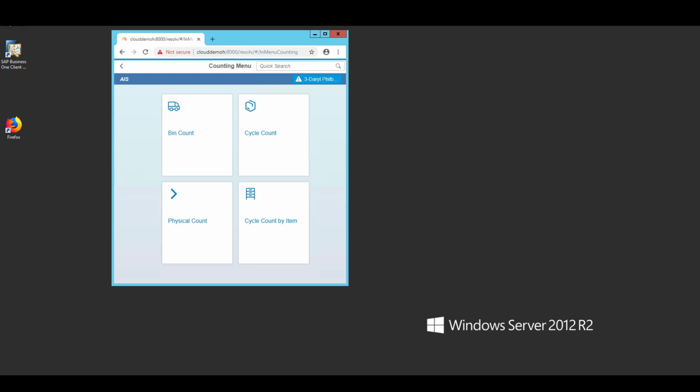Here you can see I'm logged into our WMS counting menu, and in the counting menu you can see I have 4 different processes available. Now, this particular resolution is designed to look like a tablet.